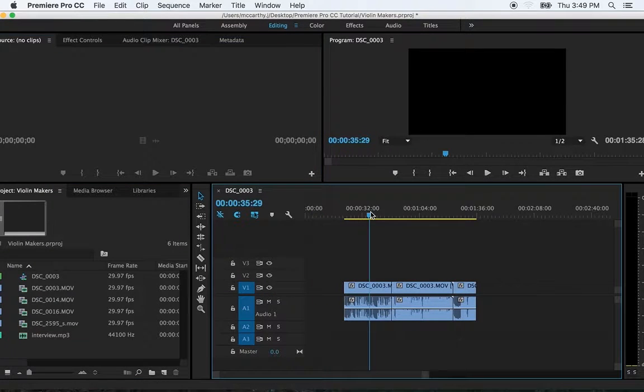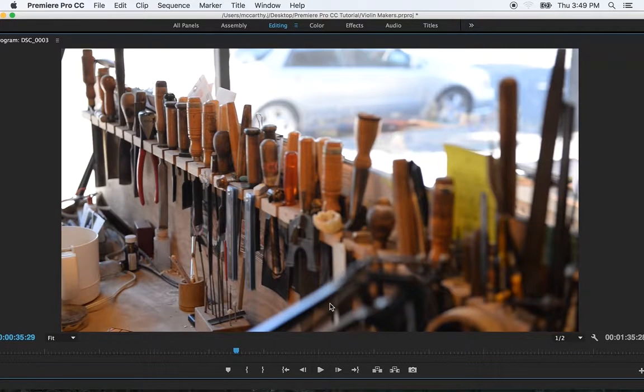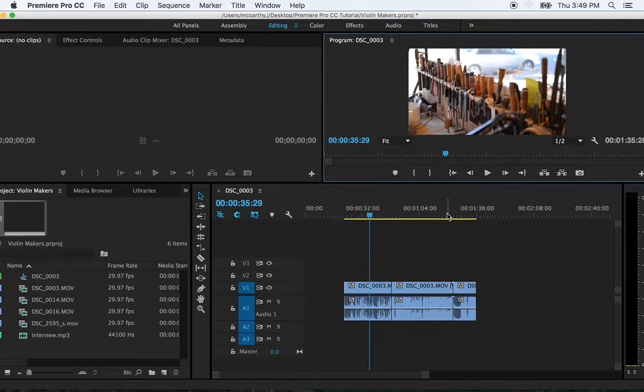So let's do this. This is the playback for our timeline program right here. If I hit the tilde just to the left of the number 1 on the keyboard, I get a full view of the selected panel. So that was playback from the timeline.